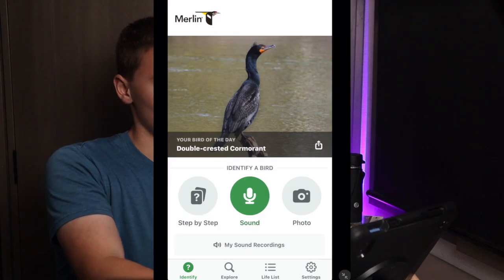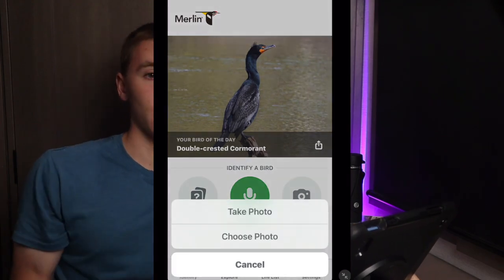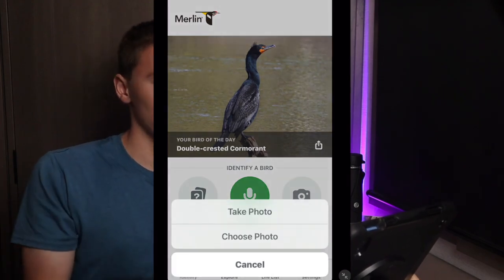But the technology keeps getting better and better, and is definitely a lot better than what it was a couple years ago. You can also do photo ID, so if you have a photo of a bird and you're not sure what it is, it'll basically do about the same thing as step-by-step ID. It'll just give you a whole list of birds that the photo could resemble.